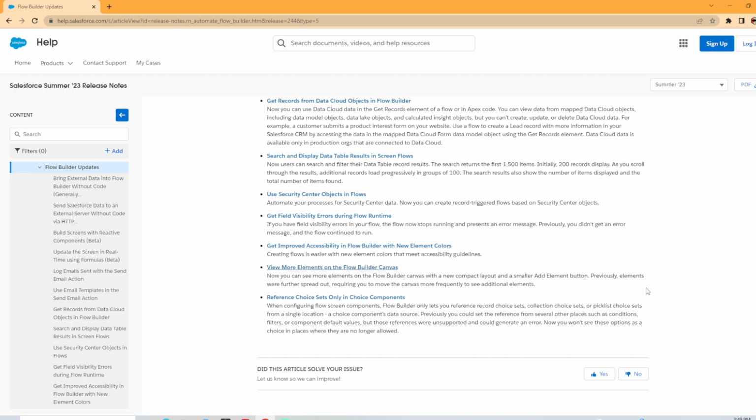Previously, you could set this reference from several other places such as conditions, filters, or component default values, but those references were unsupported and could generate an error. Now you won't see these as options as a choice in places where they are no longer allowed. This is great. I've actually run into this, so glad to see they implemented this. If it's not allowed, it shouldn't be allowed as a choice, and I'm glad they added that functionality in.